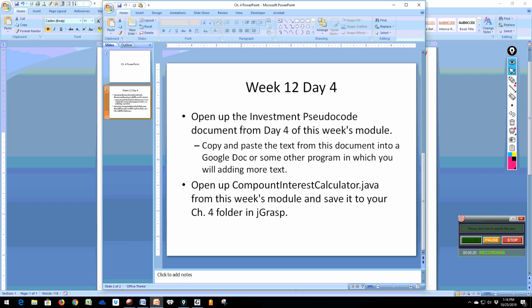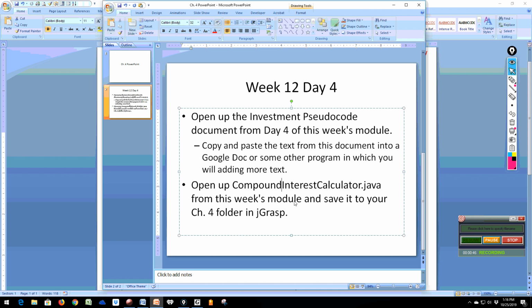And so what you'll need before you start watching the rest of the video is you need to open up the investment pseudocode document from day 4 of this week's module, copy and paste it into a Google Doc or something else so you can add to it. And then also open up compound interest calculator.java and save that to chapter 4 in JGrasp, and then you'll be ready to go because I will have you type some stuff in JGrasp as well. So make sure you do that before you continue on with this video.